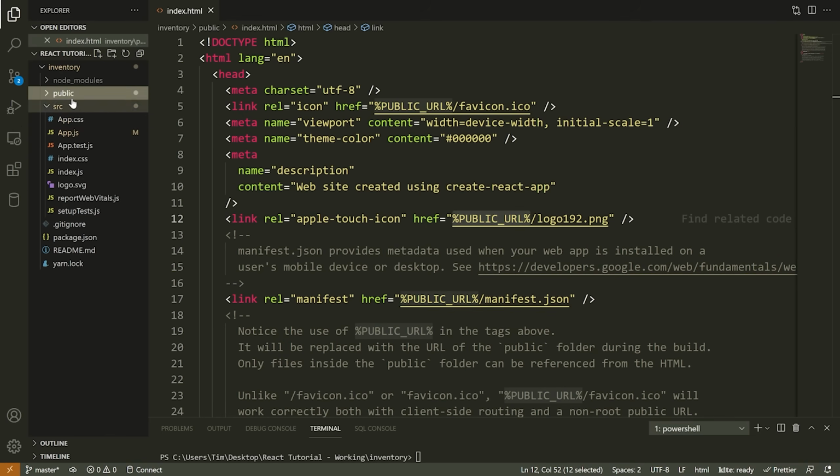There are very few exceptions where you want to put something in the public folder rather than the Src folder, but any JavaScript files you have must go inside of here. That is an absolute must. And CSS and everything, you have to put inside of this Src folder.